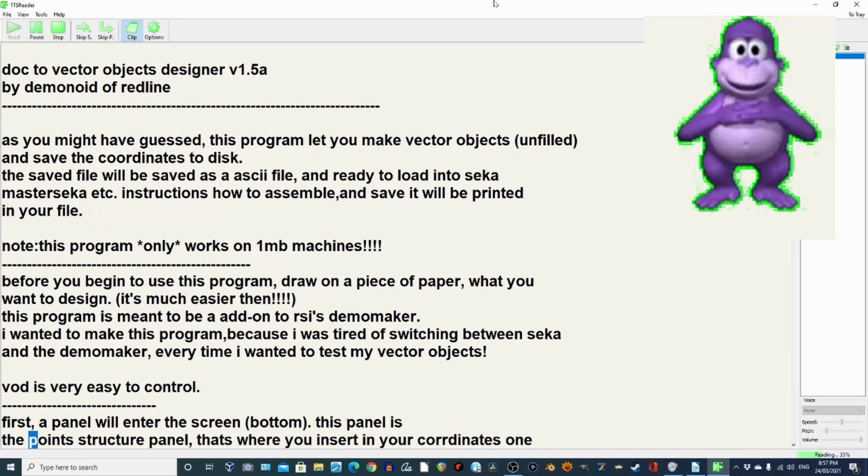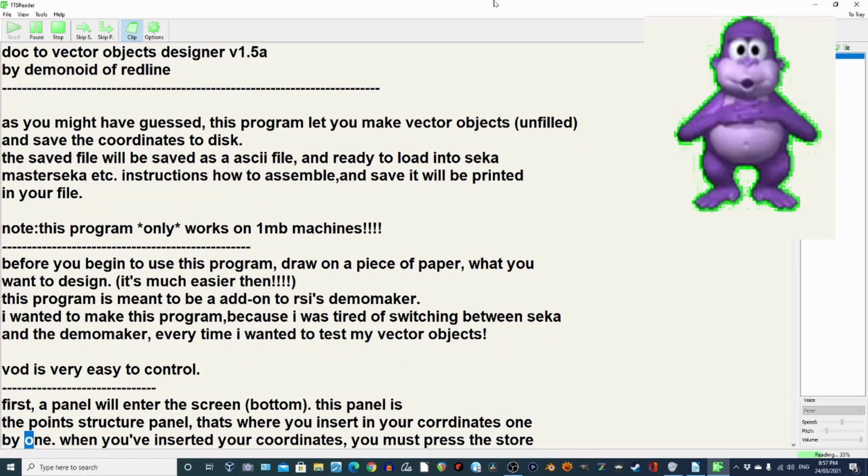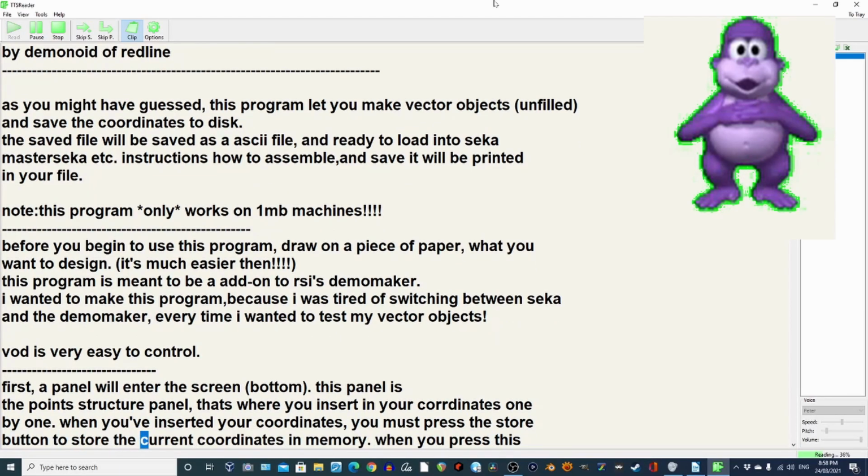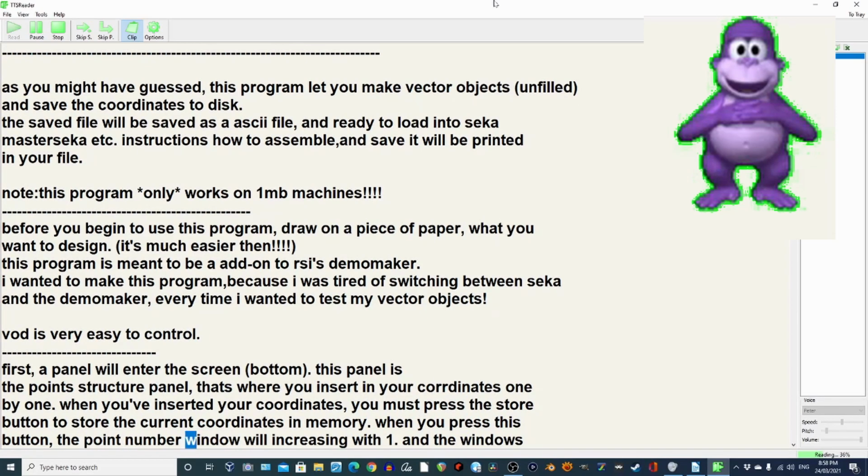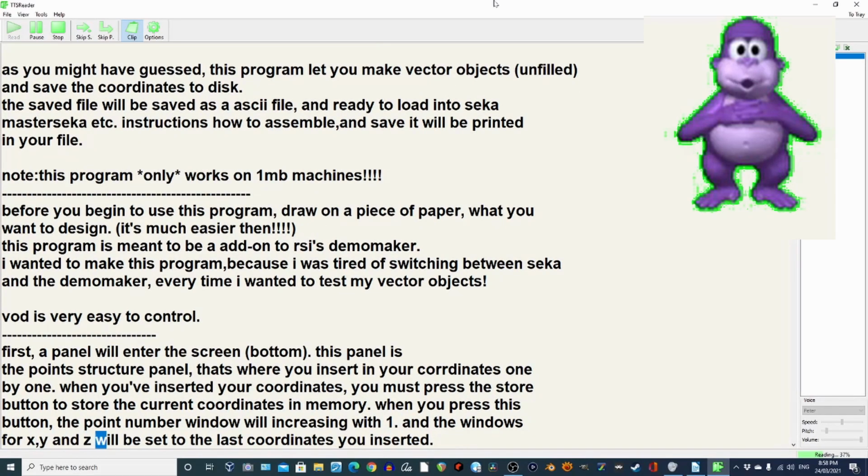This panel is the point structure panel, that's where you insert in your coordinates one by one. When you've inserted your coordinates, you must press the Store button to store the current coordinates in memory. When you press this button, the point number window will increase by 1, and the windows for X, Y, and Z will be set to the last coordinates you inserted.